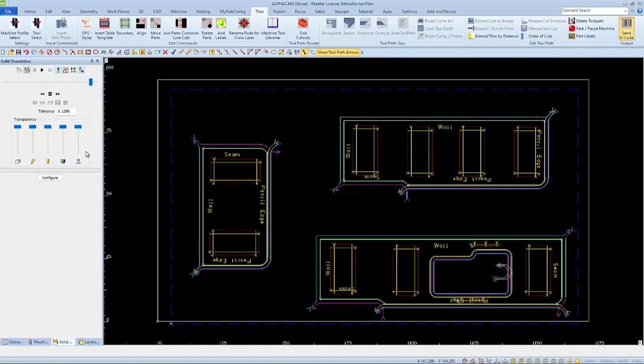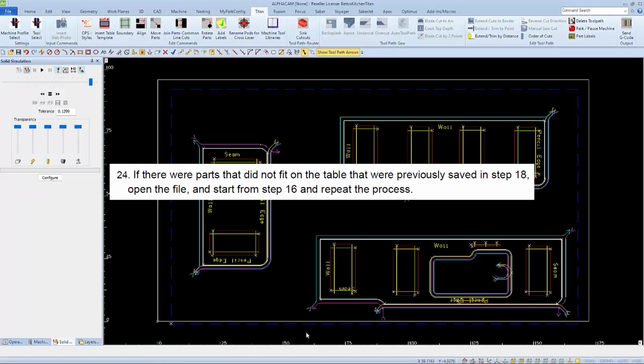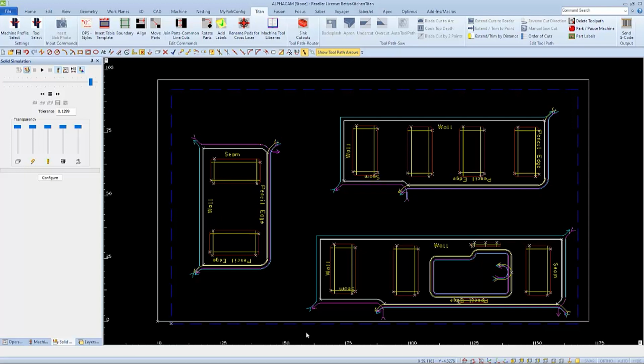And when it opens, you can choose to print it or view the information: the approximate processing time, a layout of the parts, and a barcode to scan the program into the controller if you wish, and also all the tools that will need to be set up at the machine. And if you had extra parts, go back, open the file, and repeat the process to make the second program.